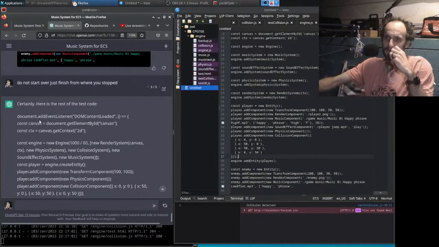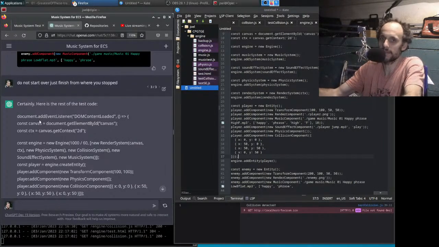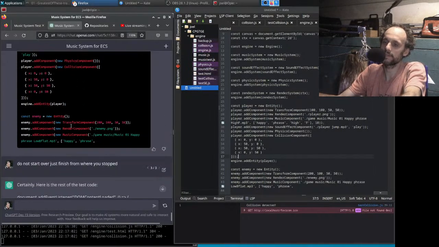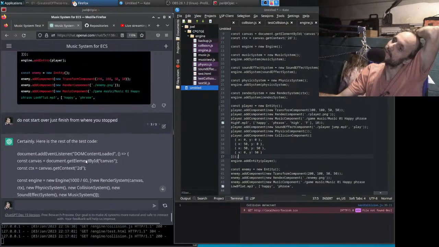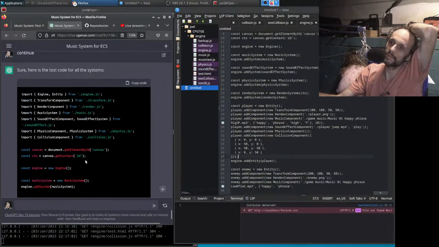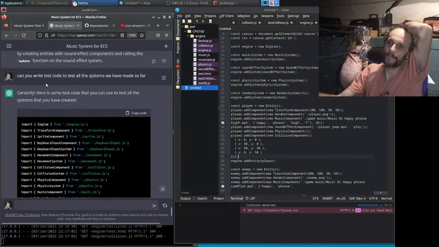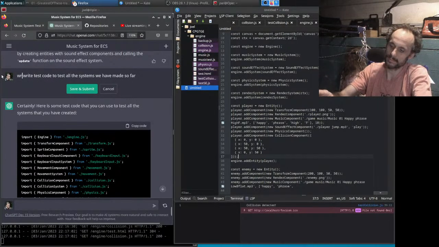This isn't the same code. It's different. Oh my word. Sometimes it just doesn't continue writing the same thing, it writes a new thing. I don't want a new thing. I want the same thing. I just want the rest of it. Yeah. Write test code.